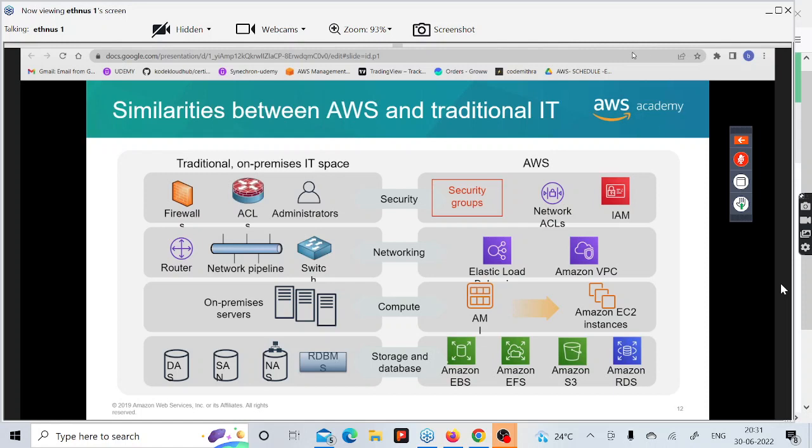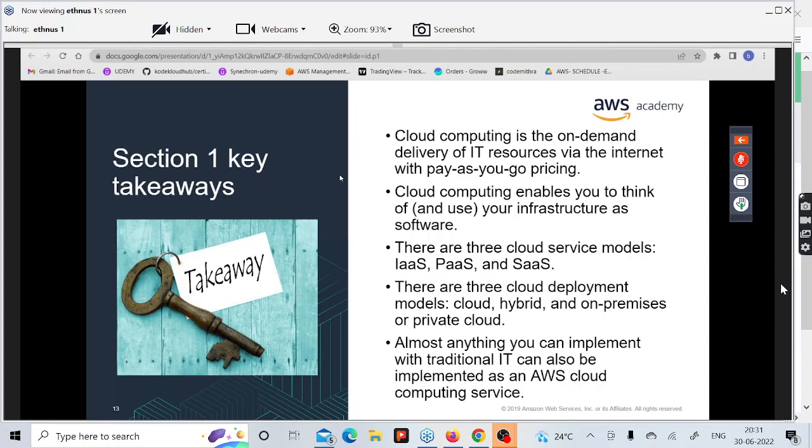Okay guys, so let's check out. Here they are just explaining how we are renaming the component names inside AWS and how we call them inside the traditional infra. That's it. Okay, let's take the key takeaways of this particular section.